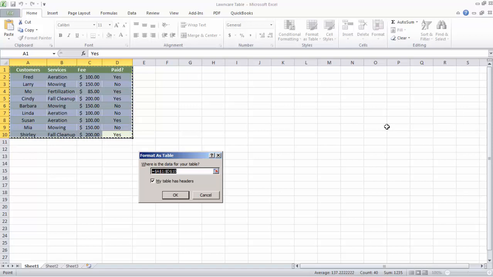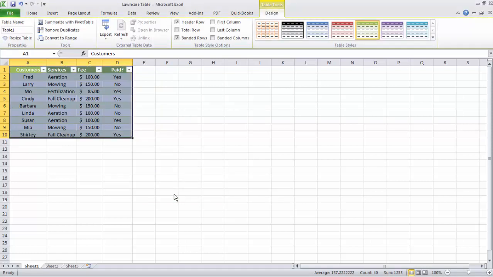Our dialog box pops up and it gives us a dancing marquee. We can verify that we have the entire range that we do want selected. It's also listed here. Also note, my table has headers is checked. We want to leave that because that is what's going to let us filter on these column headers up at the top. Click OK, and we have converted into a table.